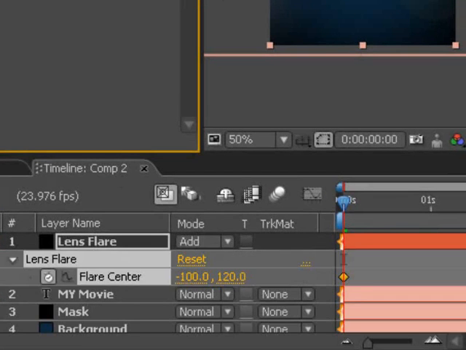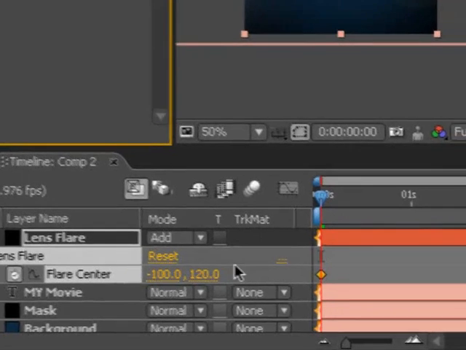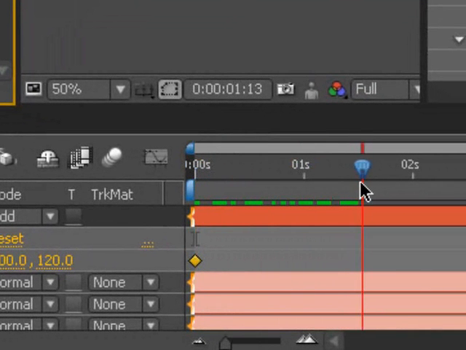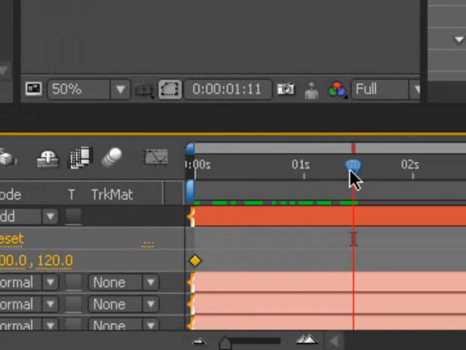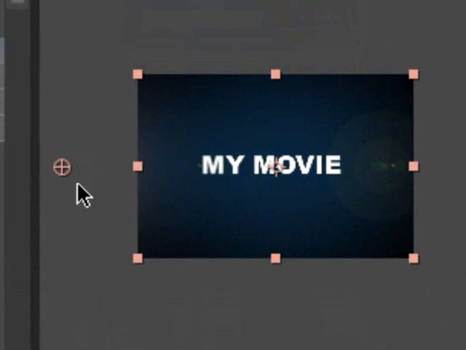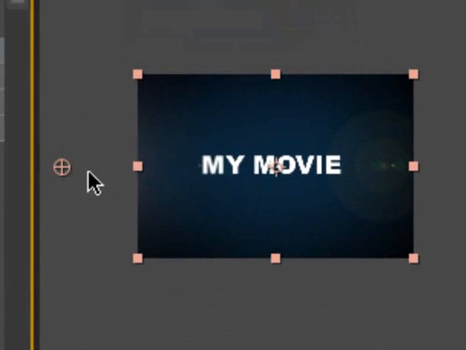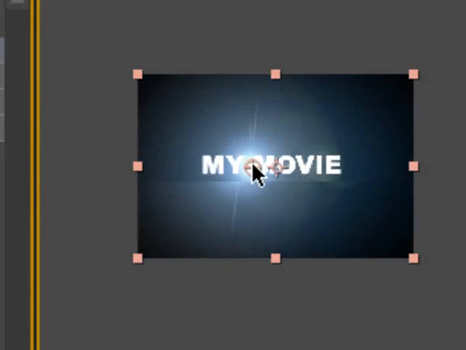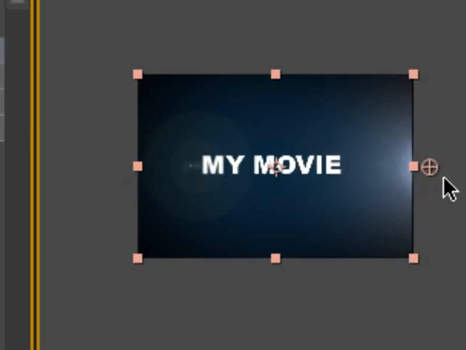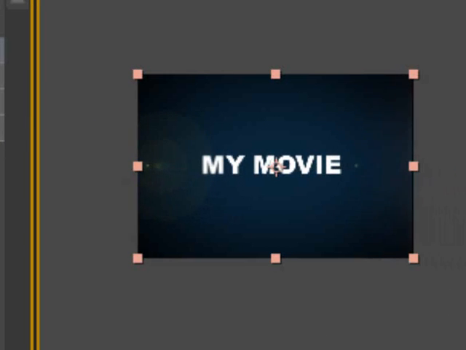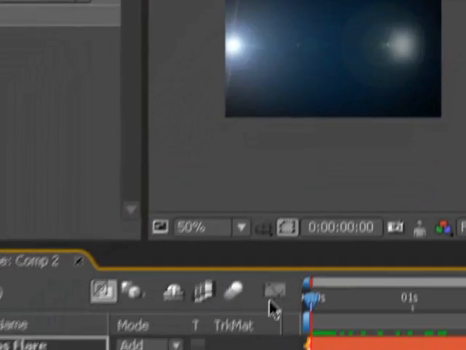I'm going to hit U to bring up the keyframed properties for this layer. Move forward to about a second and a half, or right after the end of the animation, I'm going to grab this little lens flare operator, hold down Shift so that it stays horizontal the whole time, and just move it just off frame. As you can see, it just flies off.